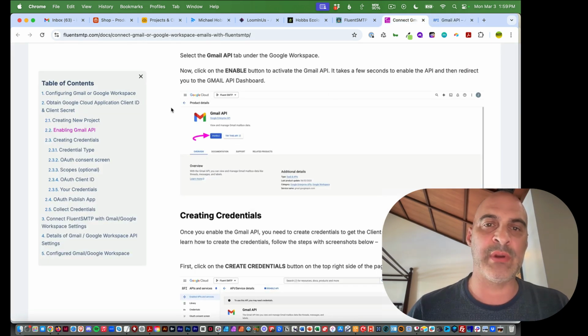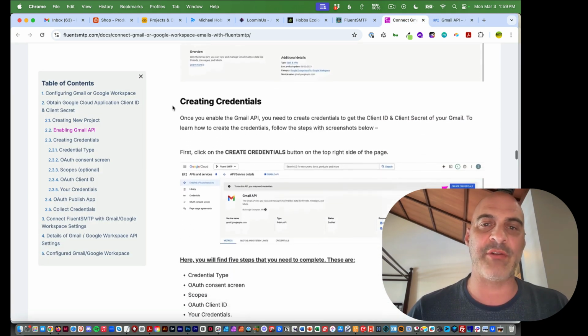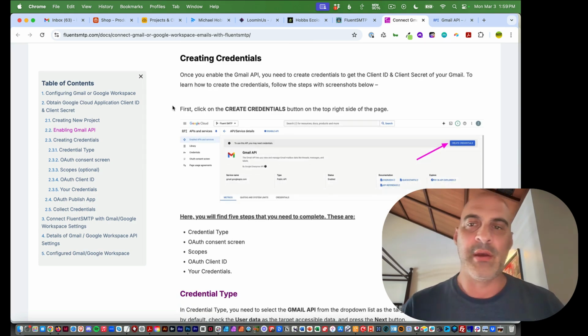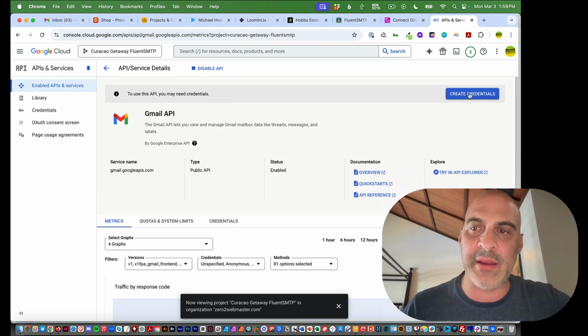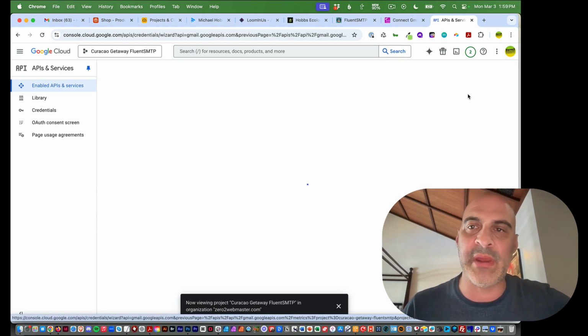Let it do its thing. Keep on moving down, creating credentials. All right, so now we're going to have to click the create credentials button. And there it is, exactly as they said it would be there.